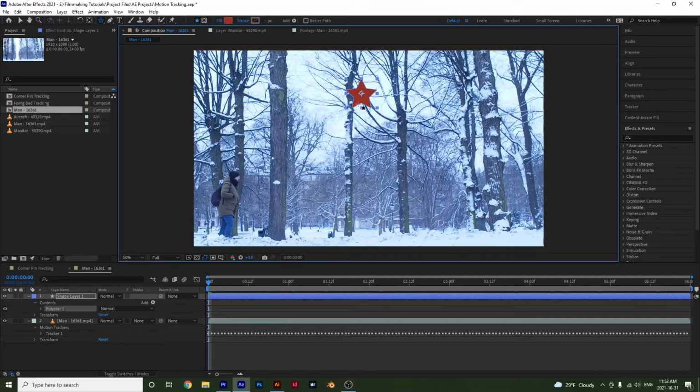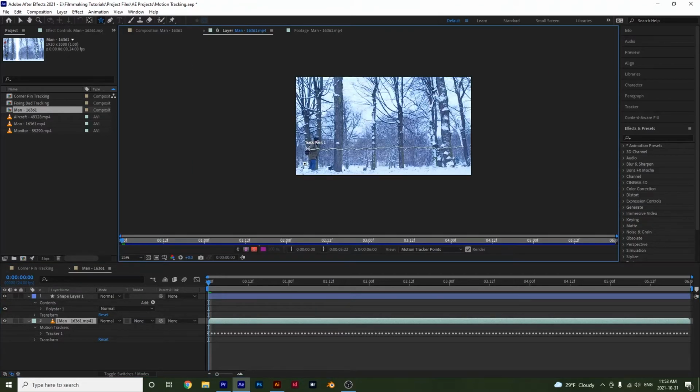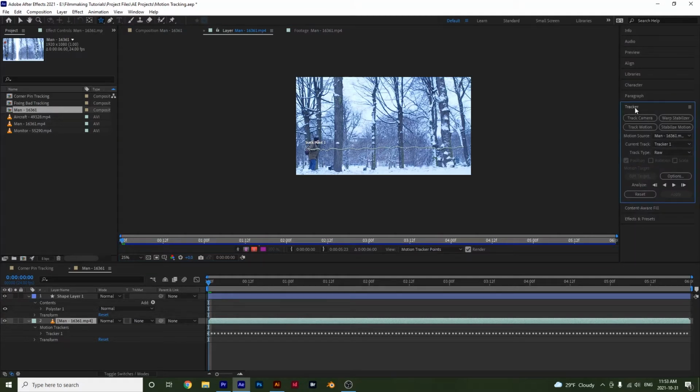And then what we're going to do is we are going to go down and select our man. We will double click on him to open up our layer panel. And then we are going to go over here and open up the tracker. And then we see that the motion source is set to our layer, the man. Current track is tracker 1, and then track type, we're going to set this to transform. All right, and I have it set to position right here.